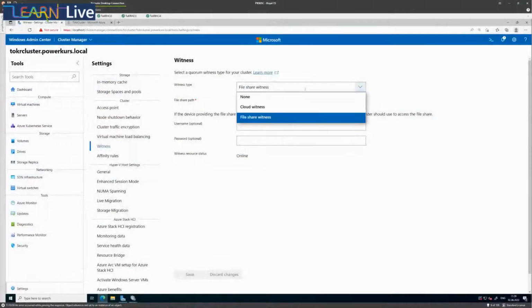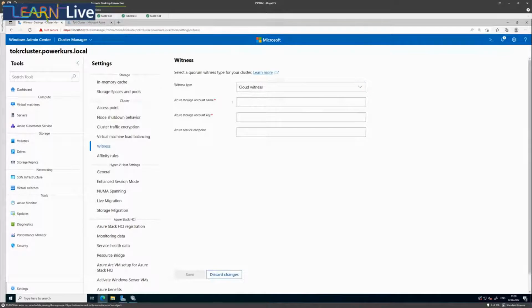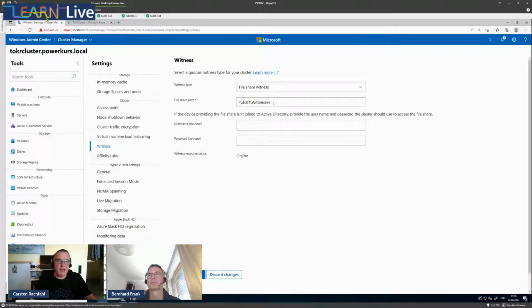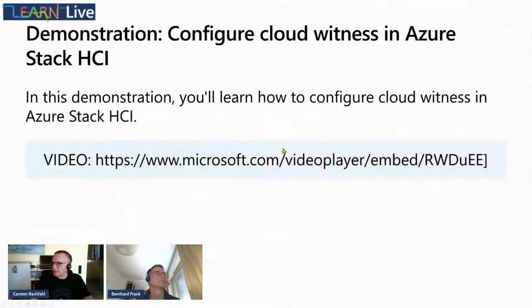So I have here in this cluster a file share witness. Here you see we can deconfigure it. We can use a cloud witness. If we do a cloud witness, we have to add some information from Azure, and then we have our cloud witness. I have a file share witness. That's the other way. We have a local share somehow. Here you see it's on a domain controller directory that I use as a witness. Okay, so go back to the slides.